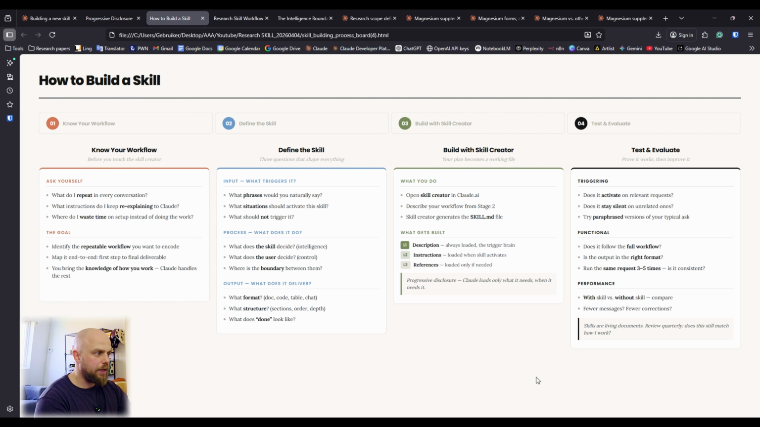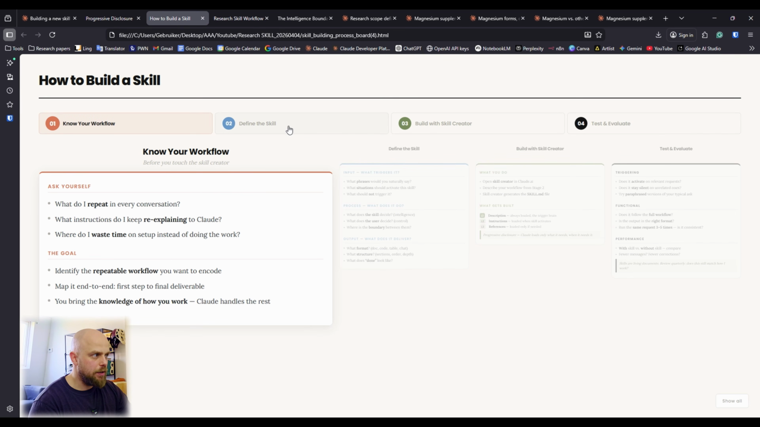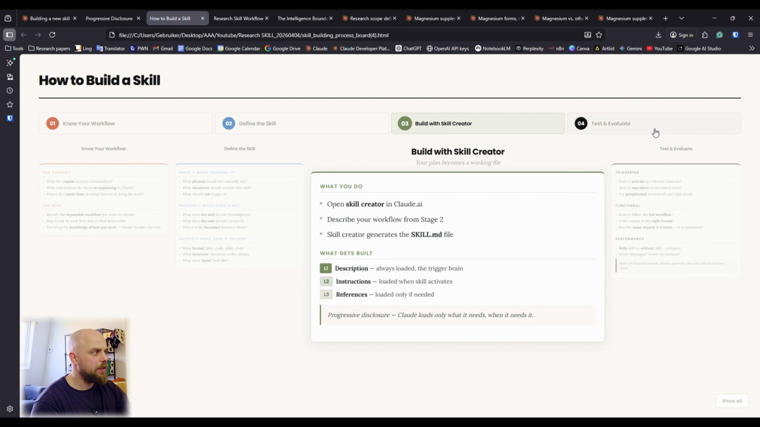Here are the steps which bring us from 0 to 1. We know our workflow, we define our skill, we use the skill creator, and we test it and evaluate it. If you want to know more about the technical aspects of building a good skill and what the 11 rules are that Anthropic suggests following, I break them down in my previous video. The link is on the screen.